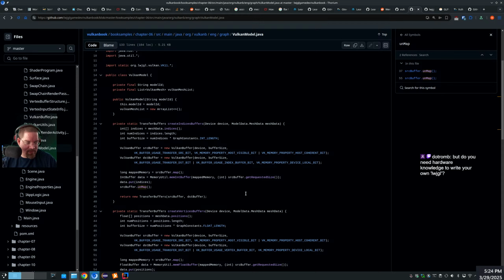Do I need hardware knowledge to write my own LWJGL? Probably not, no. I thought you were talking about writing my own Vulkan-like libraries. For that, I would need to know hardware stuff. But an LWJGL kind of thing? No, you probably wouldn't. You just need to know how the underlying libraries work.